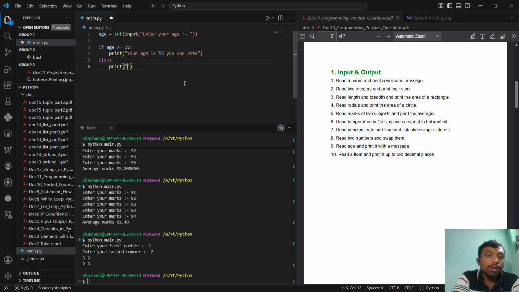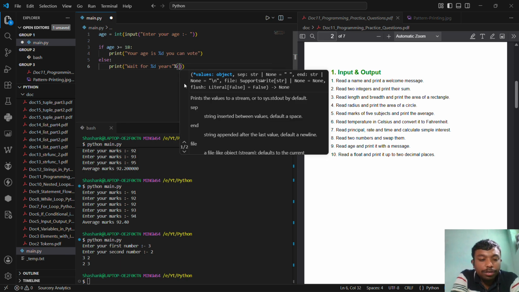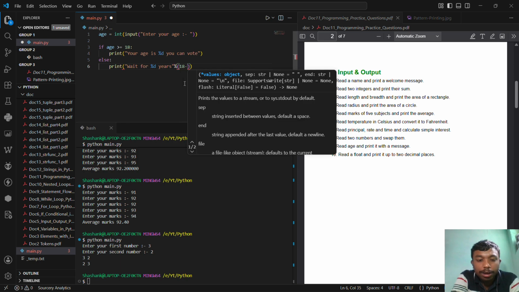Let's say if someone has less than 18, so we can make it something like wait for some years. Some is like any number. Now how much it can be? So we can get directly 18 minus age.